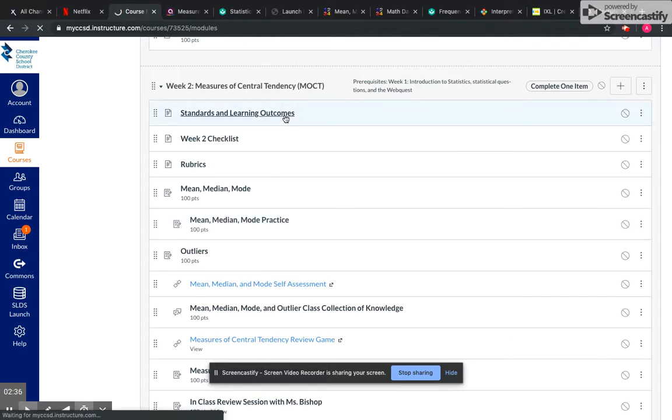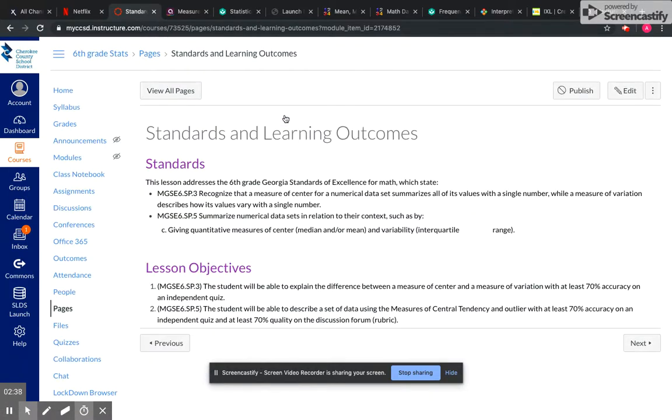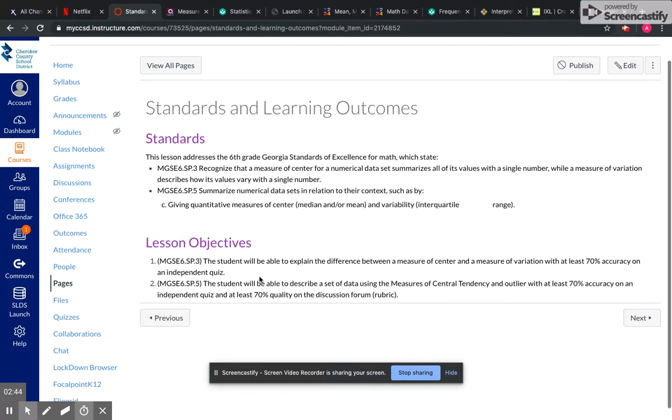So the standards and learning outcomes, there are 2 standards for this particular week, and I've also listed the associated lesson objectives. I've tried to make them a SMART goal so that they are measurable, so that they have to be at least a 70% accuracy on the independent quiz just to give them concrete knowledge of what they have to do in order to meet mastery.